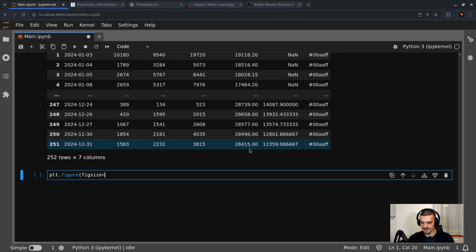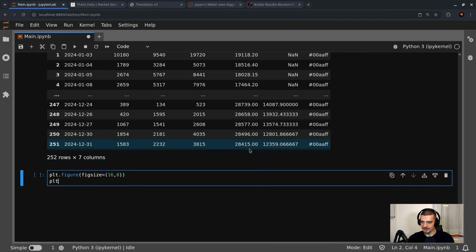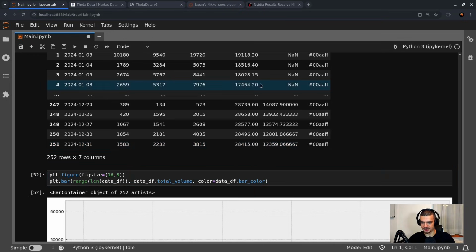Now the plot itself, we're going to create a figure, plt.figure. The figure size is going to be equal to 16:8. Maybe we have to change that depending on what it looks like. Then I'm going to do a bar plot as mentioned. The first one here is going to be the X values. The X values are going to be range, length, data df. So it's just going to be a data point for every single row in the data frame. And what we're plotting is the total volume. So data df total volume, and the color of the individual bars is going to be determined by data df dot bar color. So this already should give us a visualization, but I want to do some more stuff here.